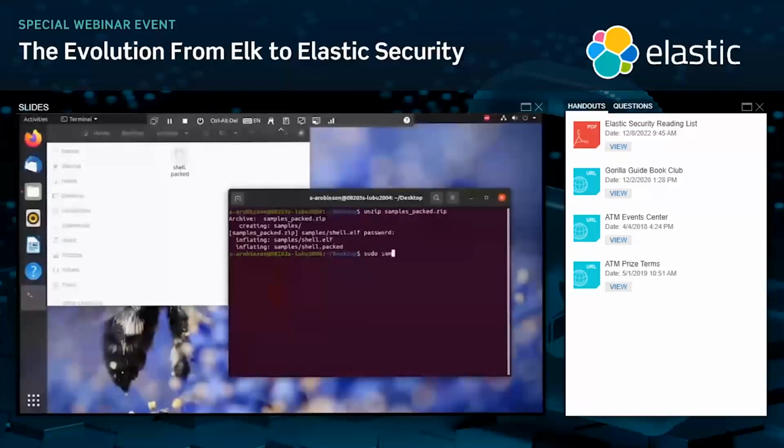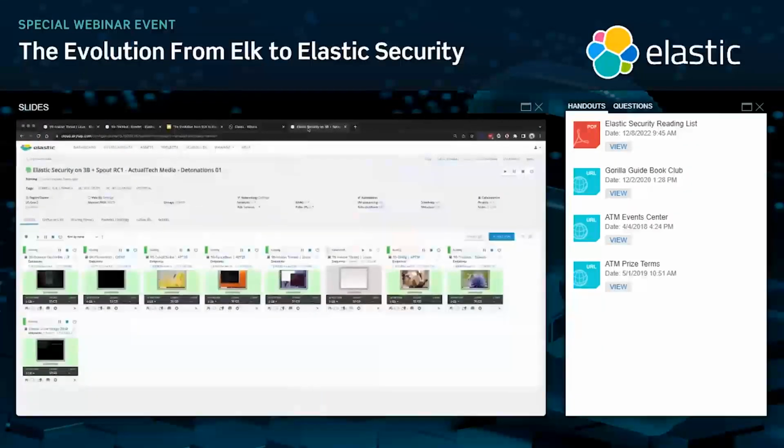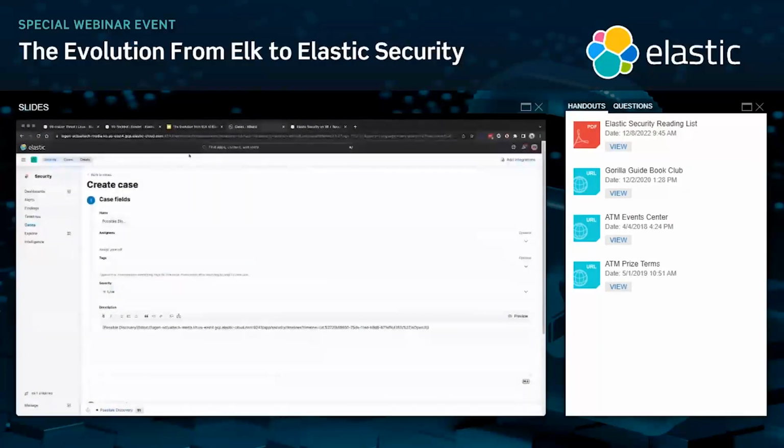But if I was to do something like run that, the process will launch and hopefully quickly be killed. So we see that process was killed. That's part of the automated response functionality. And what does that actually look like inside the security product, inside Elastic Security?